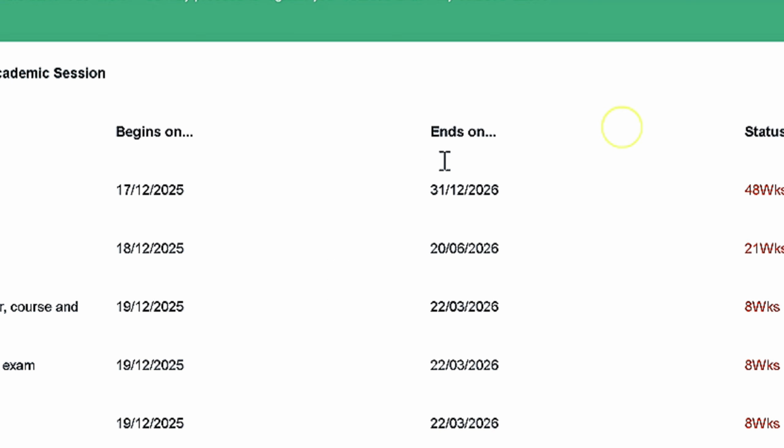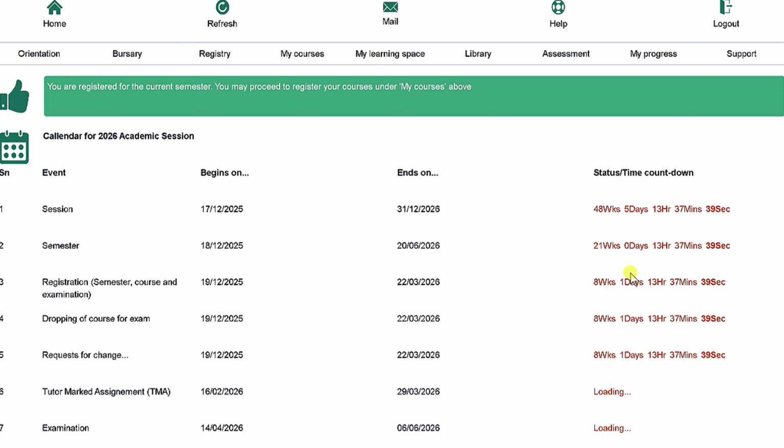So on the portal here, this is the calendar. For those of us that have questions on when we are to start TMA, when we are to drop courses, how soon is the exam, when is the exam registration ending, look at all the information you need here on your portal. So please don't ask for information and get misled by some random students. All right, so this is the information here.